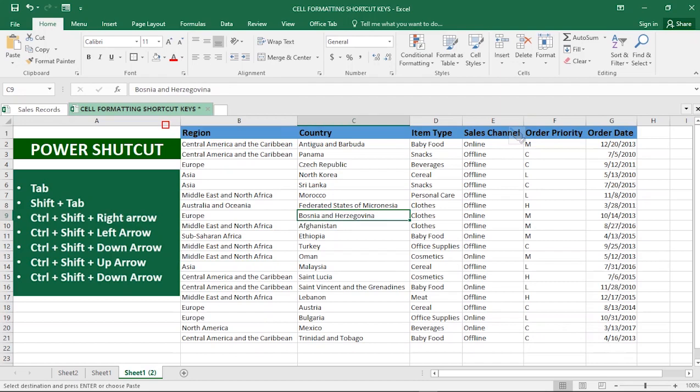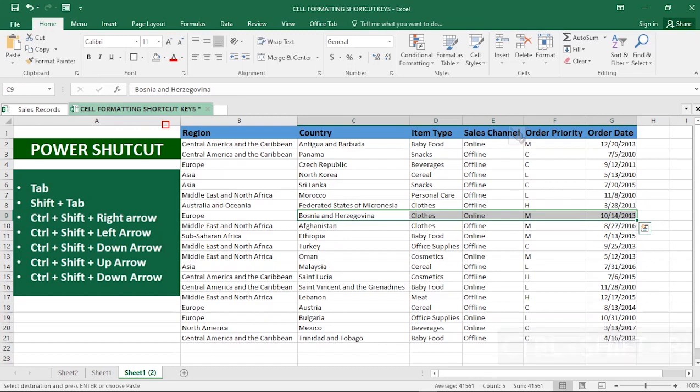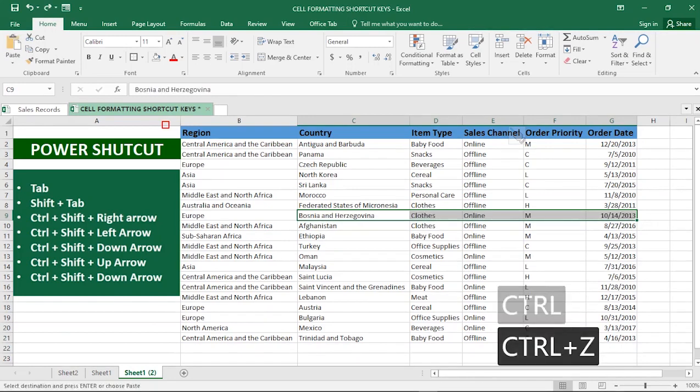Now, what happens when you hold down Ctrl Shift and the right arrow key? You notice that from where that particular cell is selected to the end of that table, the whole of the content is selected. So you can go ahead to do what? Delete it, undo. You can go ahead to Ctrl B to make it bold. Undo, you can go ahead to Ctrl I to italicize it. Is that not super awesome?